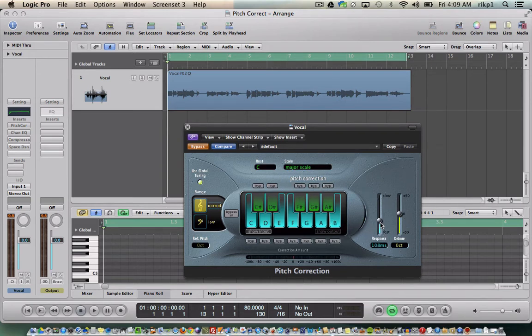Now the response. I'll take the bypass off. You can now hear. You have two ways of looking at that: show input and show output. Show input's actually going to show what you're singing. Show output's going to show what it's correcting. And down at the bottom is the correction amount. So let's press play.